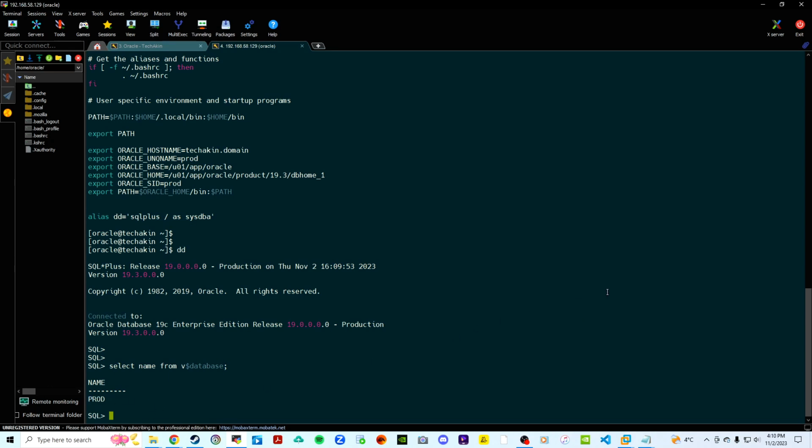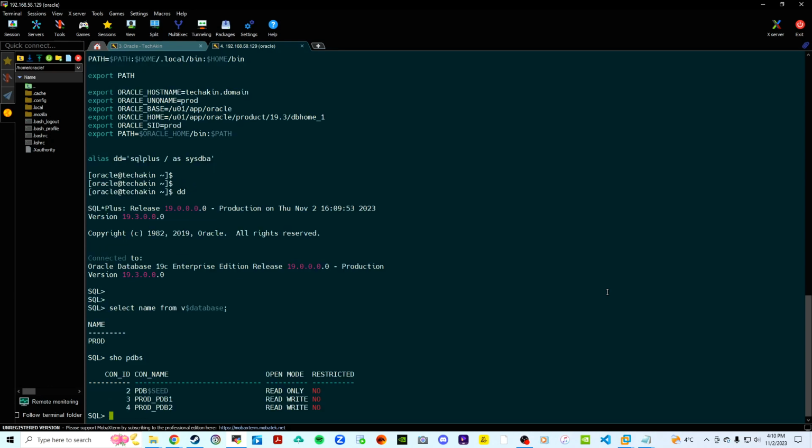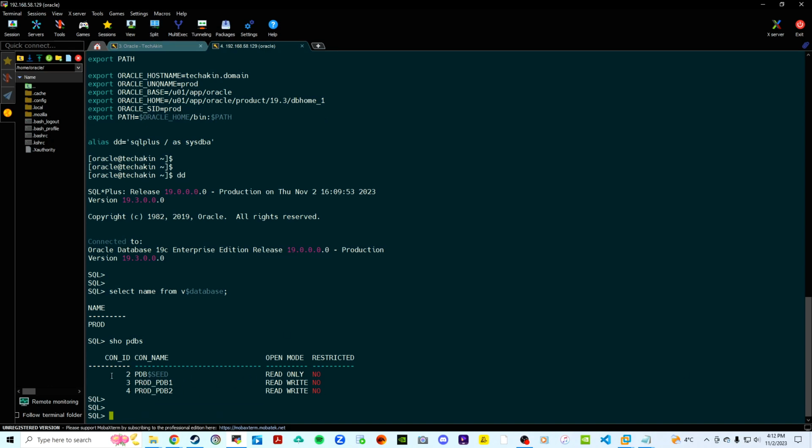Now, is this database multi-tenant or just single tenant? We can do show PDBS. Perfect. By running show PDBS, we can see that this database is a multi-tenant architecture database, and it contains two pluggable databases: prod PDB1 and prod PDB2. As you can see, there are two of them, prod PDB1 and prod PDB2. That's the container name, and we also have a seed, a default seed pluggable database.